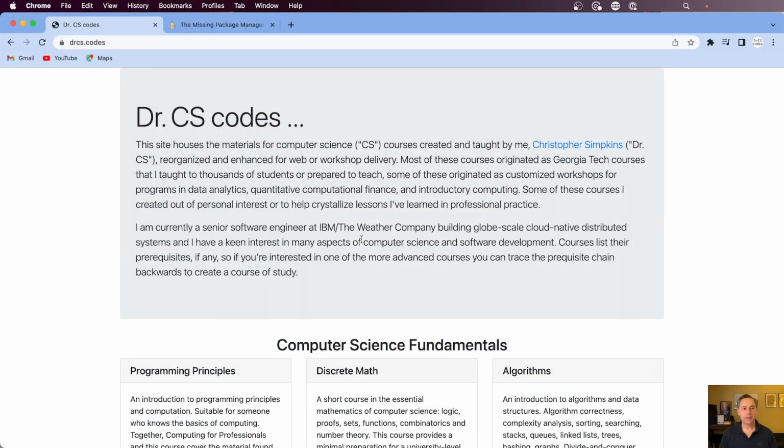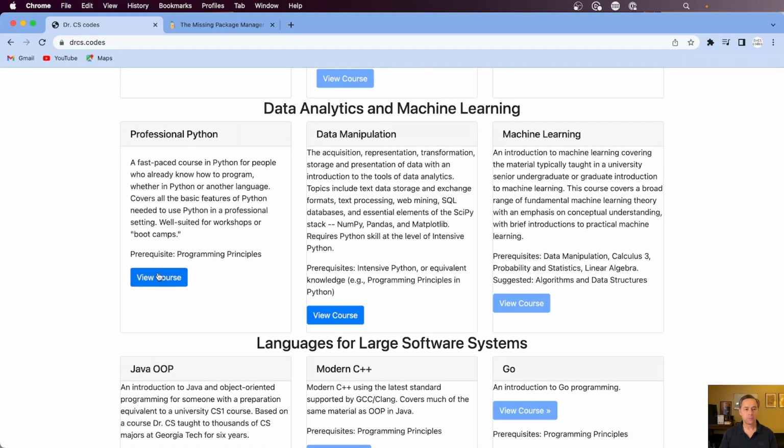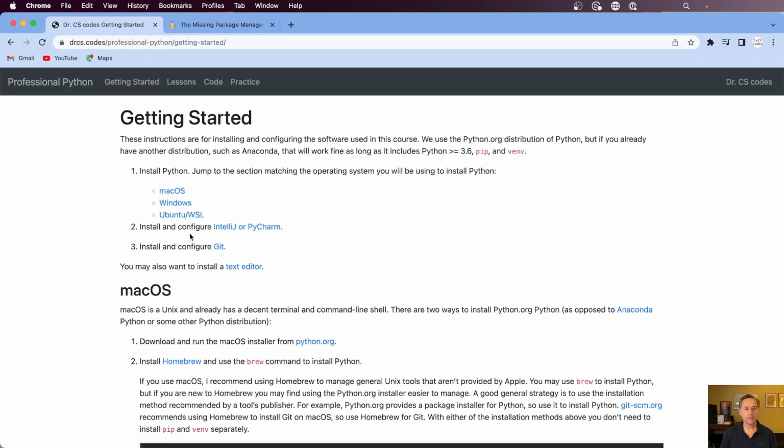So here I'm at the drcs.codes website. If we go to Professional Python, for example, click on Getting Started, and then click on the Git link here for install and configure Git.